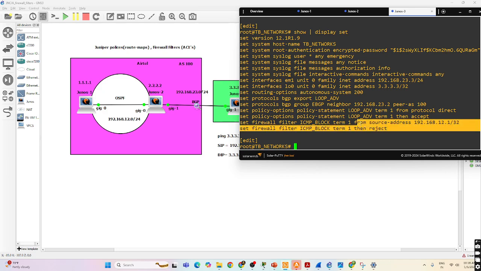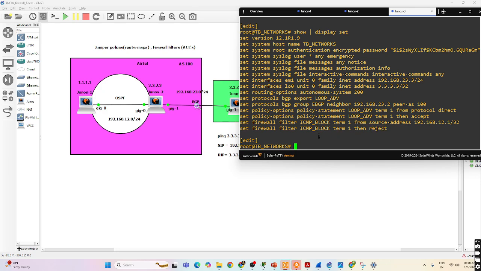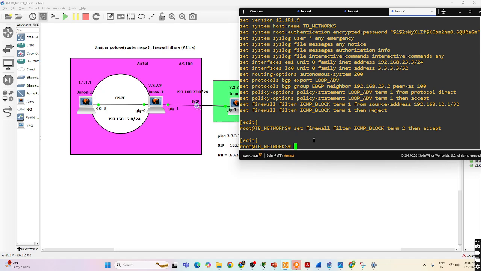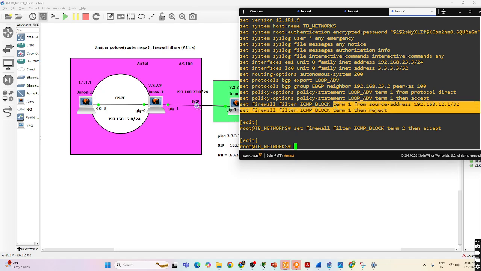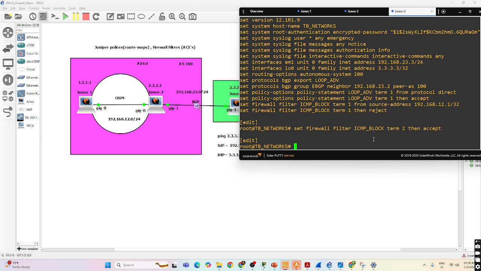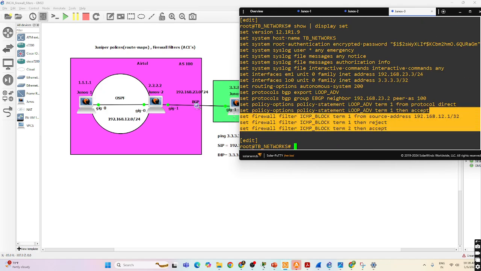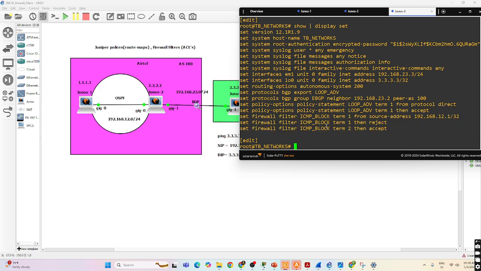You need to allow other traffic, so you need to accept it. You need to give one more command. What is the command? Term2, other traffic. Term2, then accept. You need to allow the traffic, because by default a firewall filter will reject all the traffic. So we are rejecting only this traffic and we are allowing other traffic. Cool. Now you created a firewall filter, and you have to apply it, then only it will work.